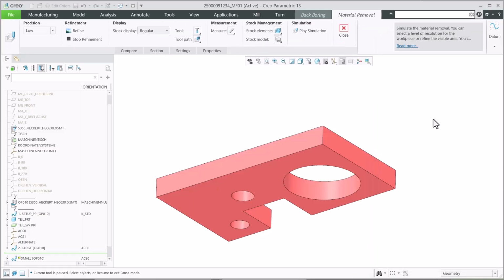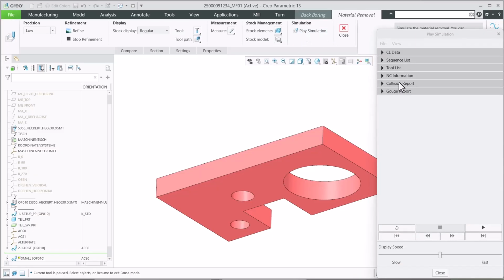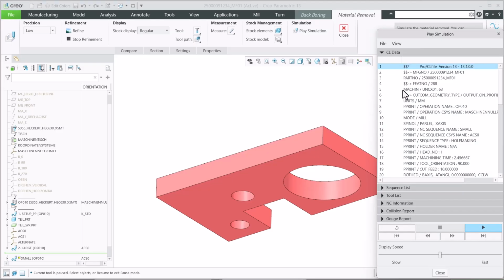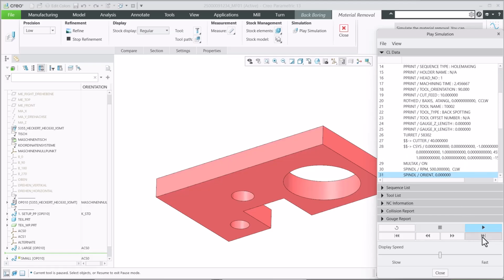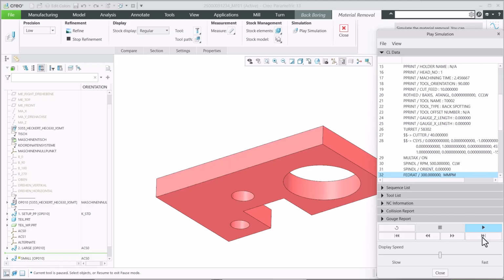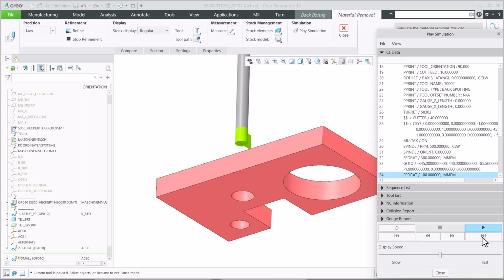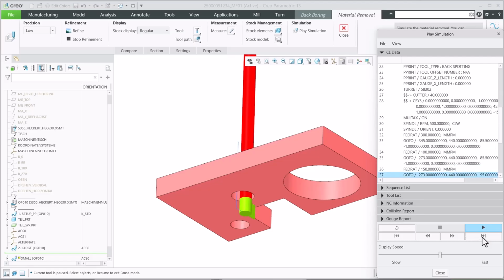Another parameter is jog_feed. This parameter controls the jog motion. It controls the feed rate at which the tool traverses the jog distance. Additionally, the backboring and back countersink sequences now support the material removal simulation command.